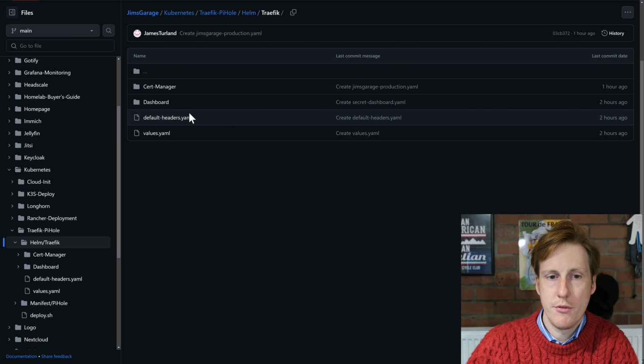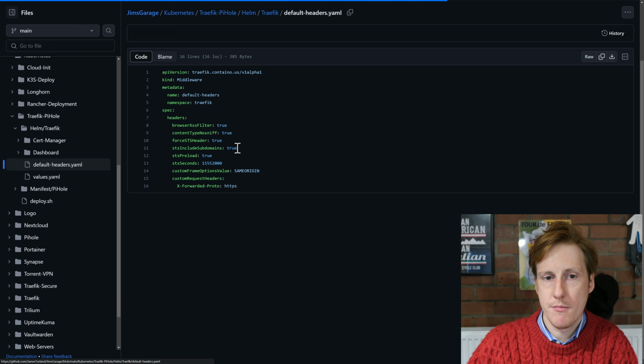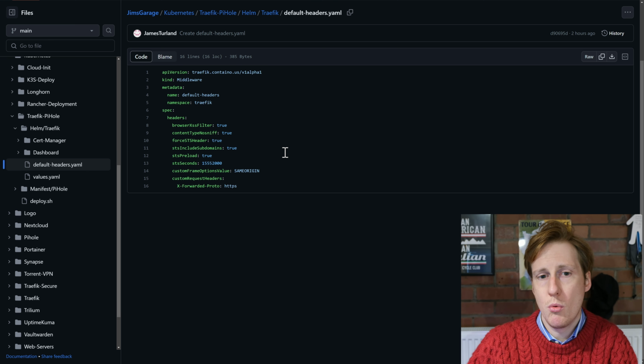So back in the Traefik folder, we've got the default headers. And the default headers are a middleware which we need to configure to access Traefik. So we've called it a kind middleware. We're putting it in the namespace Traefik, and the script is going to create that for us. Then we've set some header variables. So don't worry too much about these. These are all things that you'll have seen in the Docker implementation anyway. Just leave them as is. You won't need to edit this.